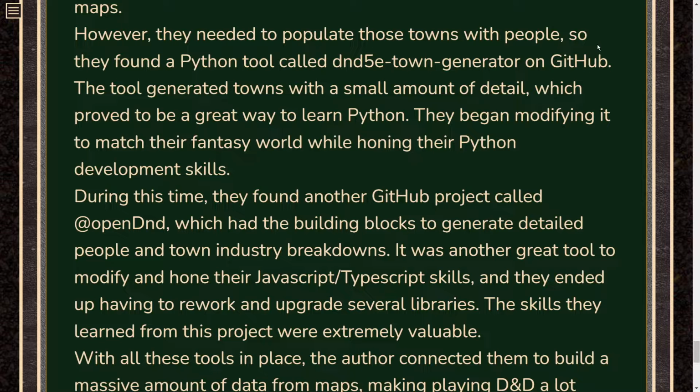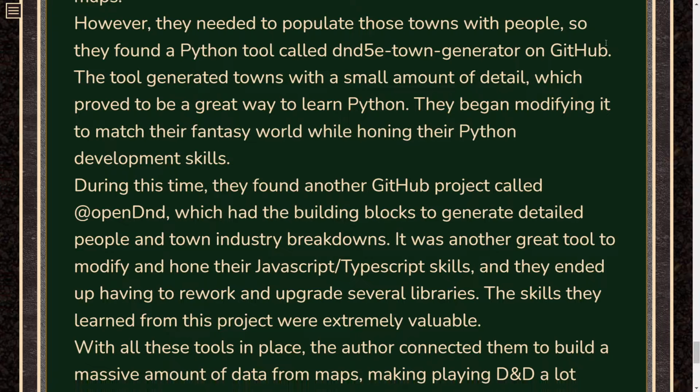During this time, they found another GitHub project called @OpenDND, which had the building blocks to generate detailed people and town industry breakdowns. It was another great tool to modify and hone their JavaScript/TypeScript skills, and they ended up having to rework and upgrade several libraries. The skills they learned from this project were extremely valuable.